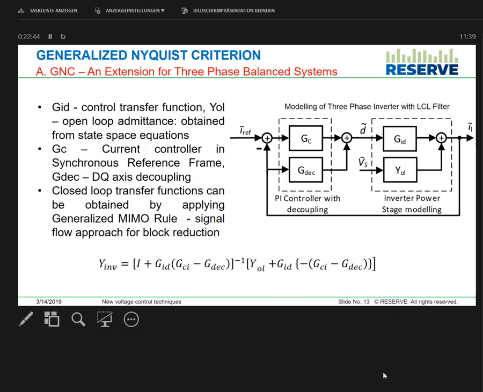This is a multiple input, multiple output system, and each of them is a matrix. So there is a procedure, a nice rule which I always use called the generalized multiple input, multiple output system rule. The idea is to start from here and go there, and if you encounter a feedback path, then you include the feedback transfer function.